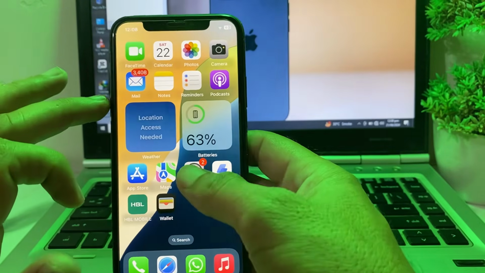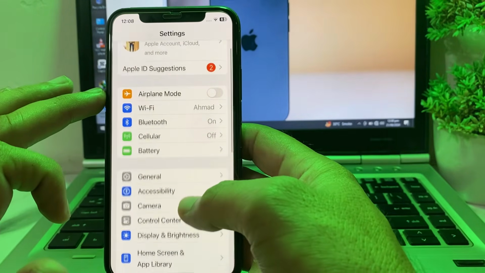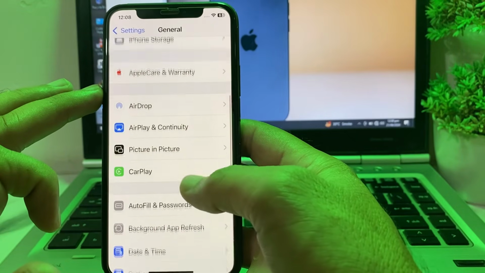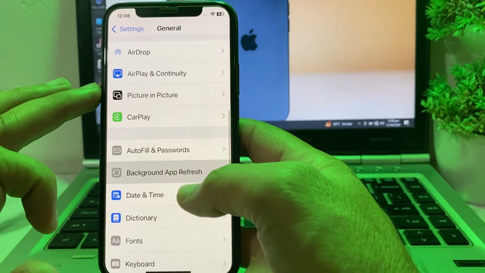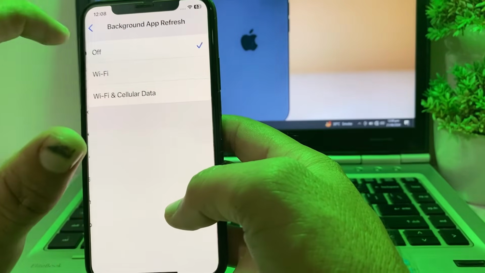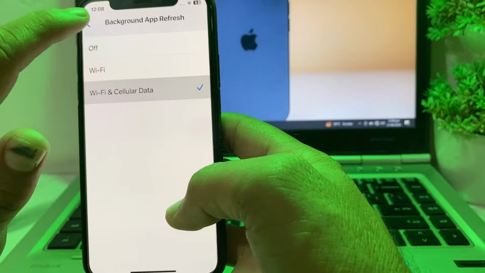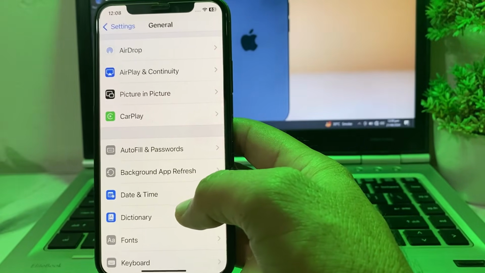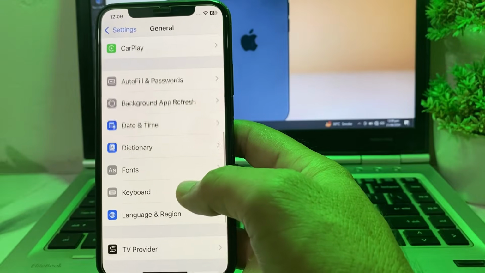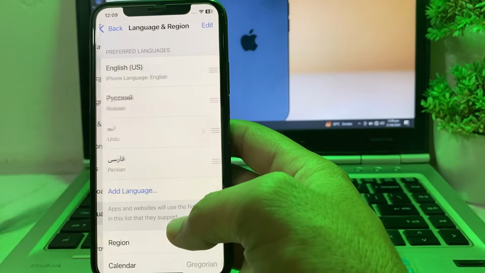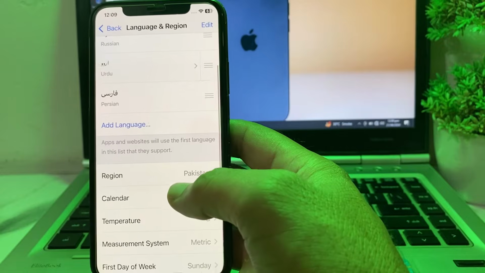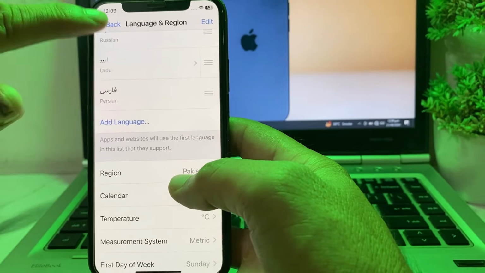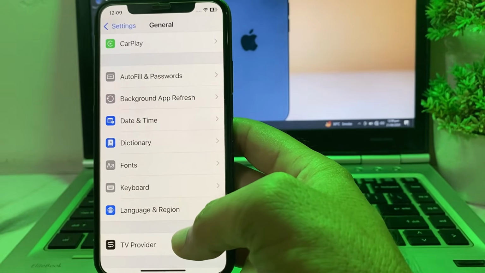Then after that, again open Settings. Then scroll down, then tap on General. Then again scroll down, and search for Background App Refresh, and make sure that Background App Refresh is turned on. Then go back, and again open Settings, then tap on General. Then scroll down, and tap on Language & Region. And after that, make sure that your Apple ID region and your device region are the same. So after that, go back and check whether the problem is fixed or not.